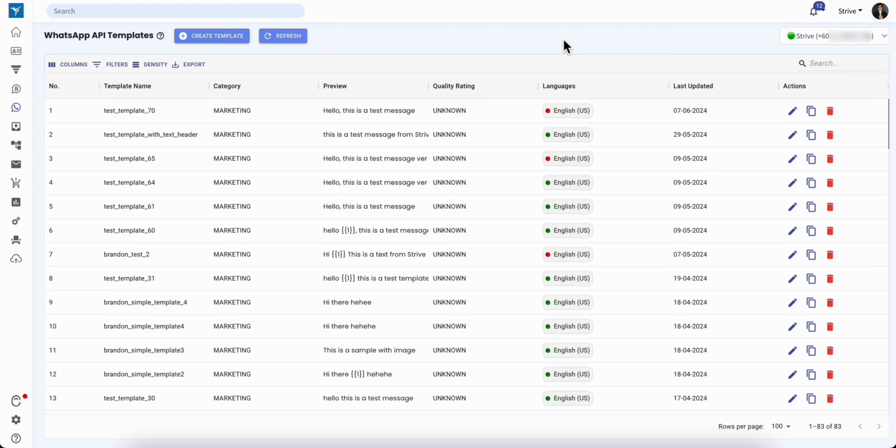So without delay, let's get into it. If you have connected more than one WhatsApp API number, do note that the template is only usable by the WhatsApp API number that it's created under. You'll be able to view the WhatsApp API number at the top right of the page over here. If you want to switch between the WhatsApp API numbers, you can just click on the drop down, then select the WhatsApp API number.